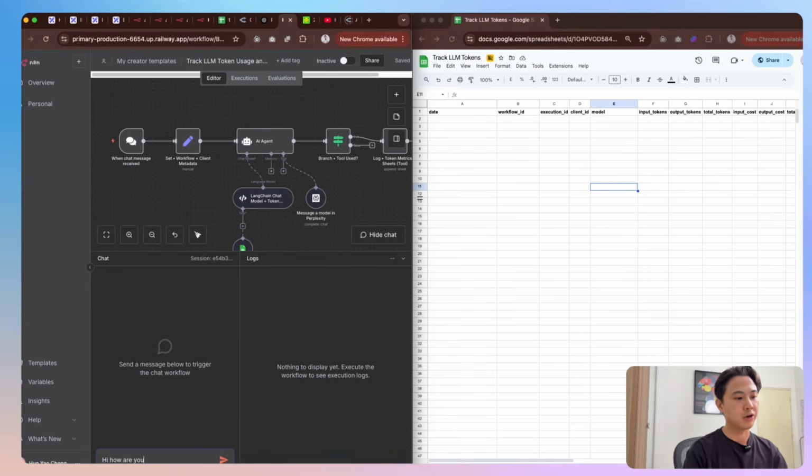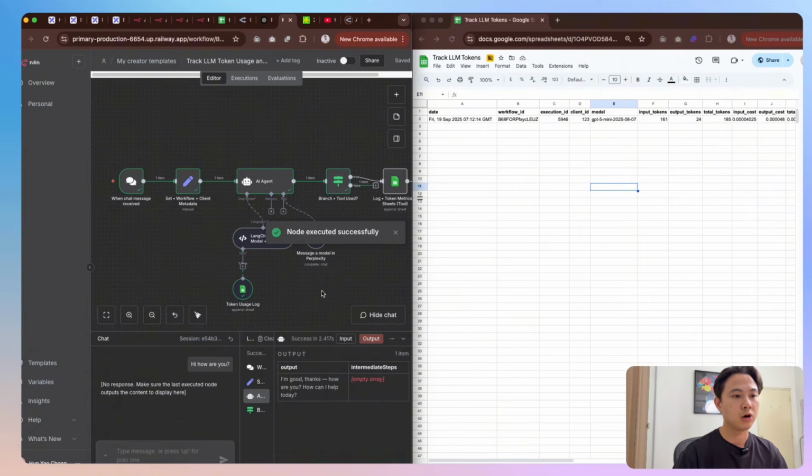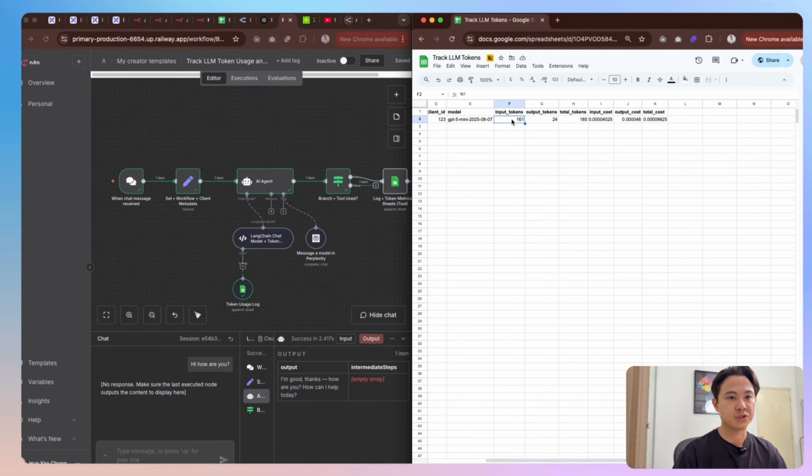Let's just say, hi, how are you? So now you can see that it didn't call any tool, we didn't use Perplexity, and yet the AI agent was still able to log the tokens within the spreadsheet, as you can see here. Input token was 161, which represents this hi, how are you?